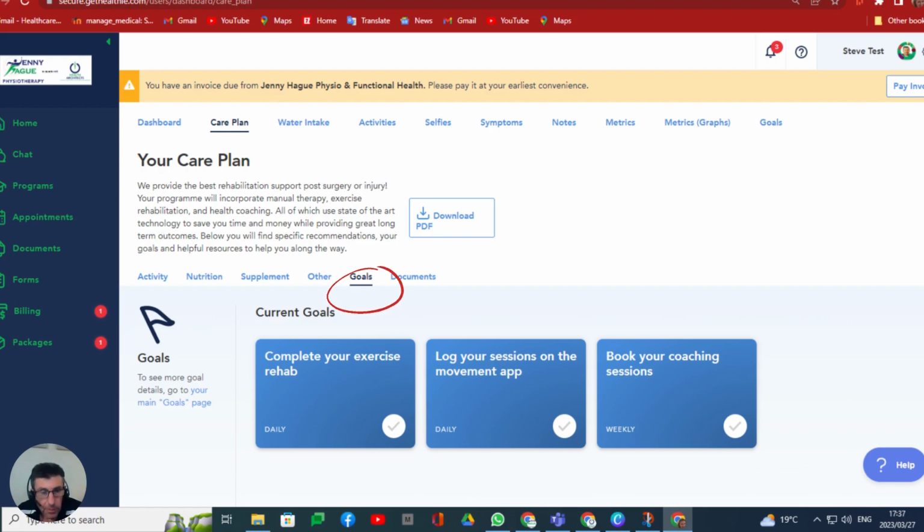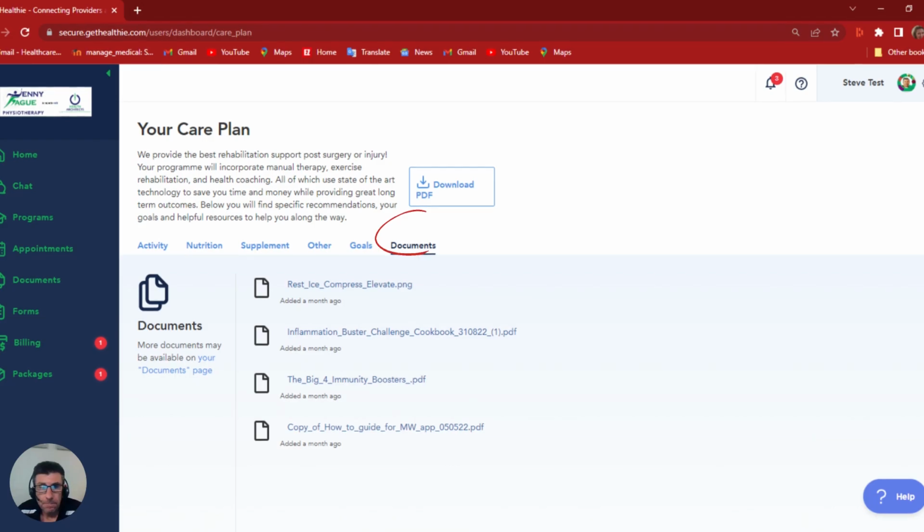But I've moved on to goals, and you'll see that I've been asked to make sure that I complete my exercise-based rehab, that I log my sessions, and that I book my coaching sessions, because in our orthopedic rehabilitation program, there are coaching sessions built into that to make sure that you can stay on track and stay safe and effective. So that's where you would find your goals.